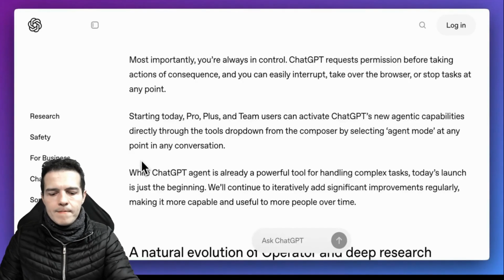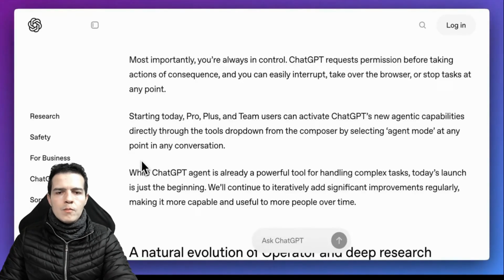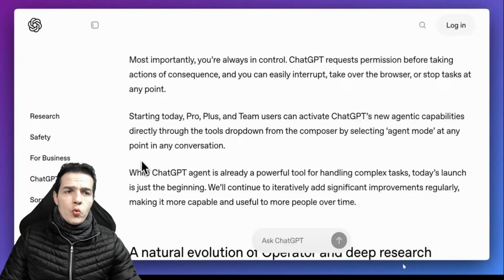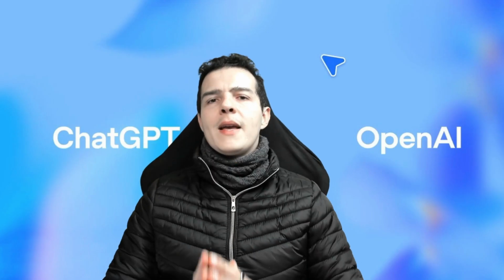Now, one thing they emphasized about this is that you should be aware of some risks. You might want to pay attention to where you're entering your credit card information or which sites it's browsing. Because the point here is that this is almost like a new way of browsing the web. So what happens? It's still very early, right?